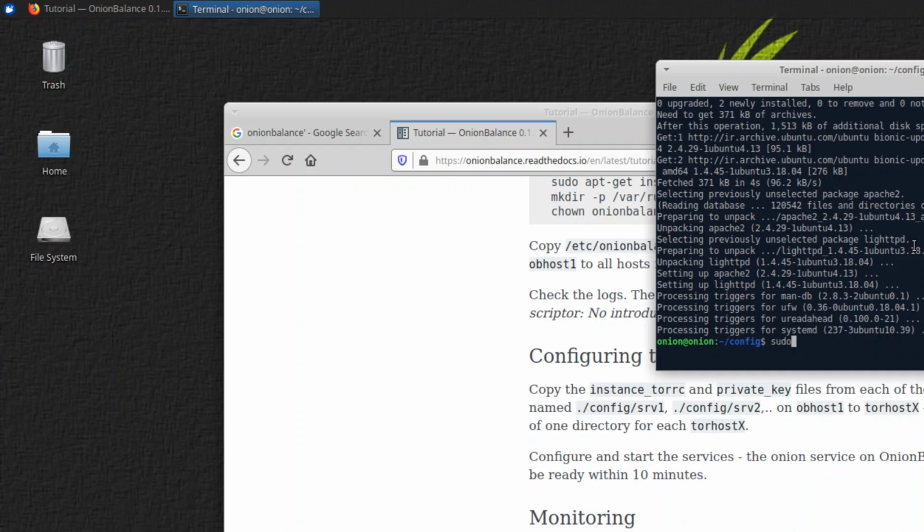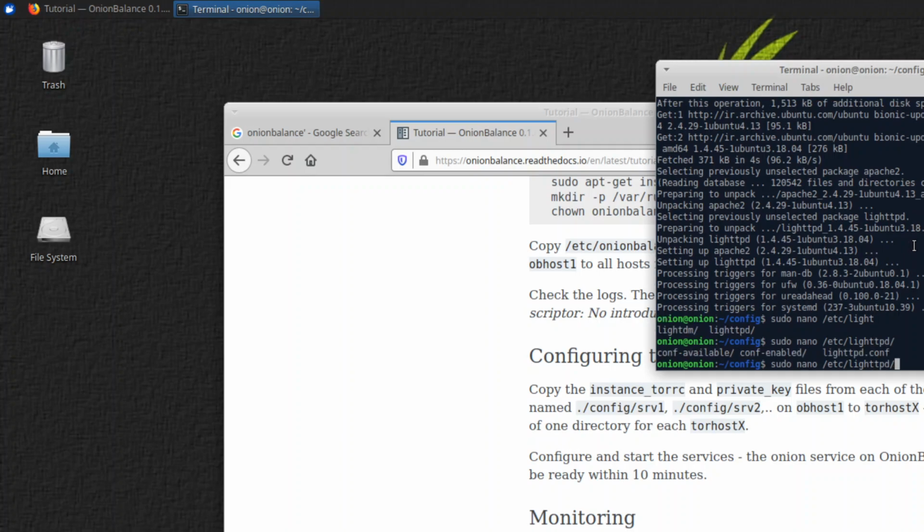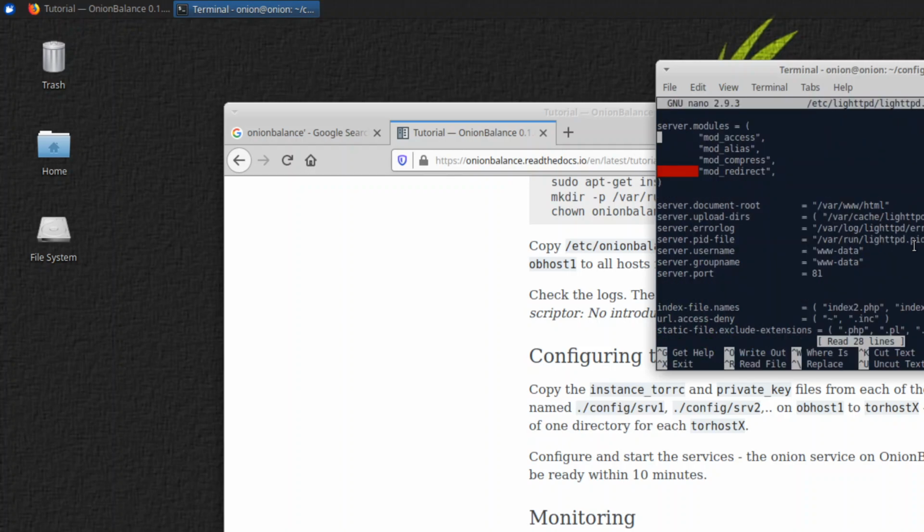So sudo nano /etc/lighttpd/lighttpd.conf. Here the server port is 81 and the index files are changed to index2.html, but it's okay. Let's make the default one, but the index would conflict on Apache.